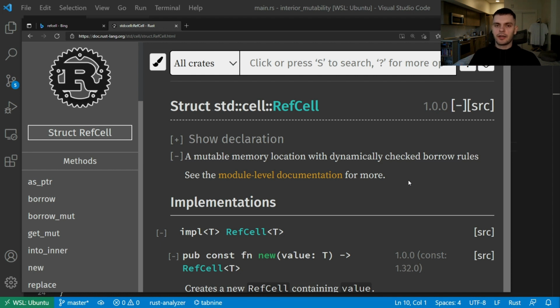The advantage of checking the borrowing rules at compile time is that errors will be caught sooner in the development cycle and there's no runtime performance cost. For these reasons, checking borrowing rules at compile time is the default in Rust.